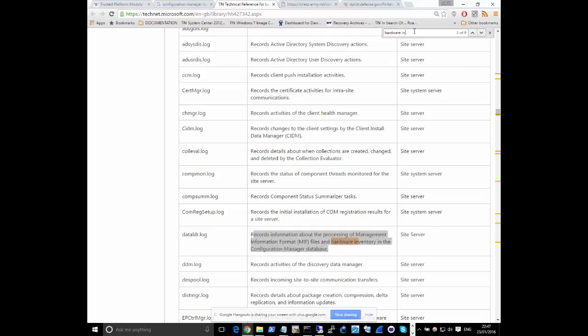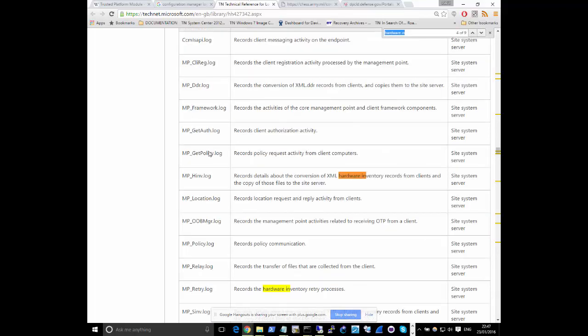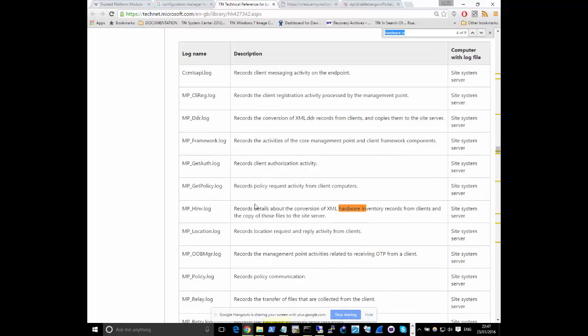Basically, you just search for which feature you're interested in. It's going to tell you where the log files are on the client, on the management point, on the site server. If I keep going down, I will get to the management point one. Yeah, here we go. Management point log files record details about the conversion of XML hardware inventory records from the client and the copy of those files to the site server. So basically, it's telling you that wherever I'm making this step, I'm logging it down somewhere. So then you can find information about what's going on in those logs.